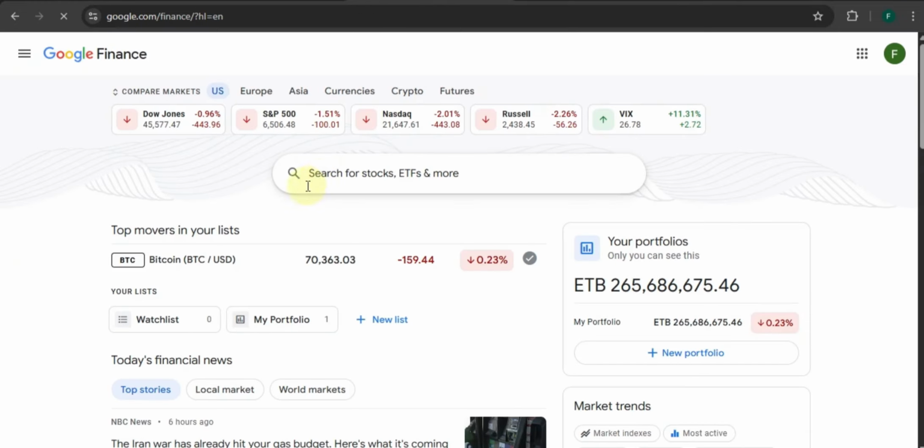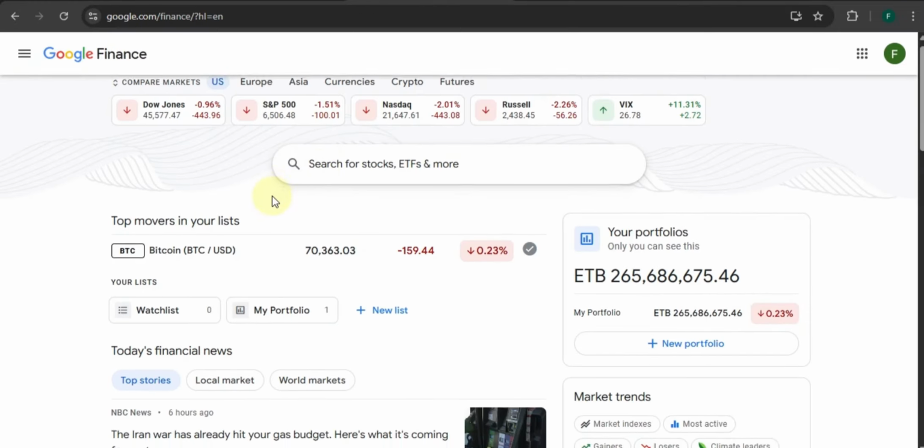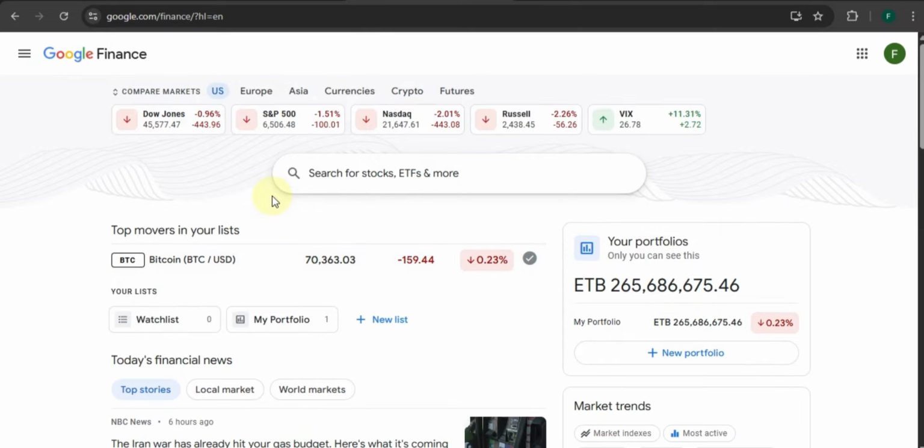Once you're in, navigate to your portfolio. Think of this as your financial dashboard. It shows all your investments, how they're performing, and gives you a quick overview of your portfolio.